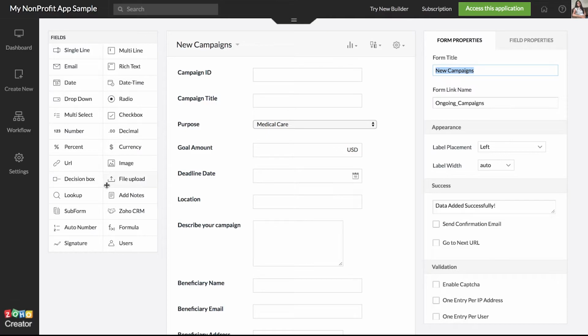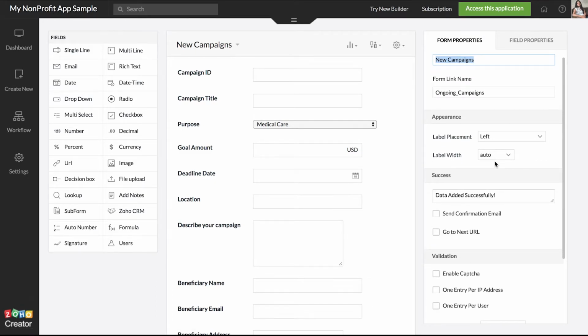Then you have the file upload field. I'm sure most of us who apply for jobs have to upload our resumes, so this field type can be used in those kinds of forms. So these are some of the fields we have here, and these are form properties and field properties. We'll go into them once we create our next form.